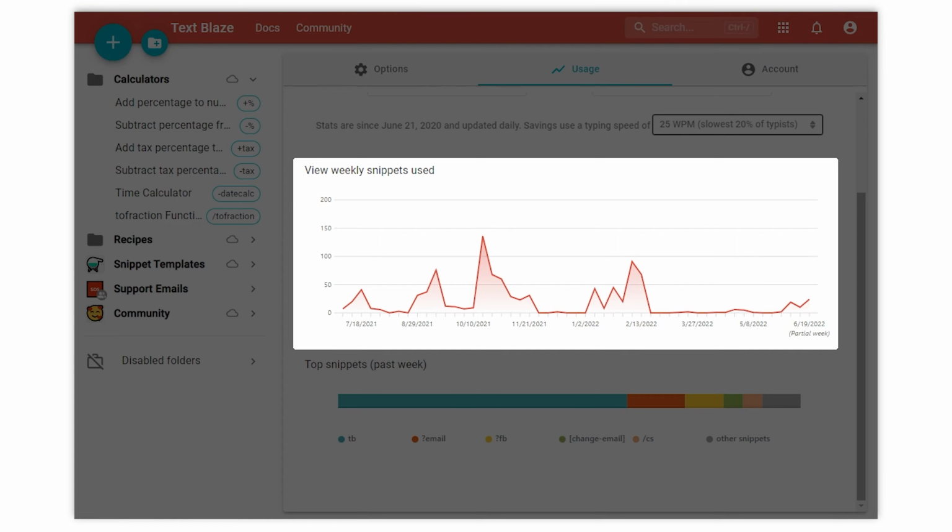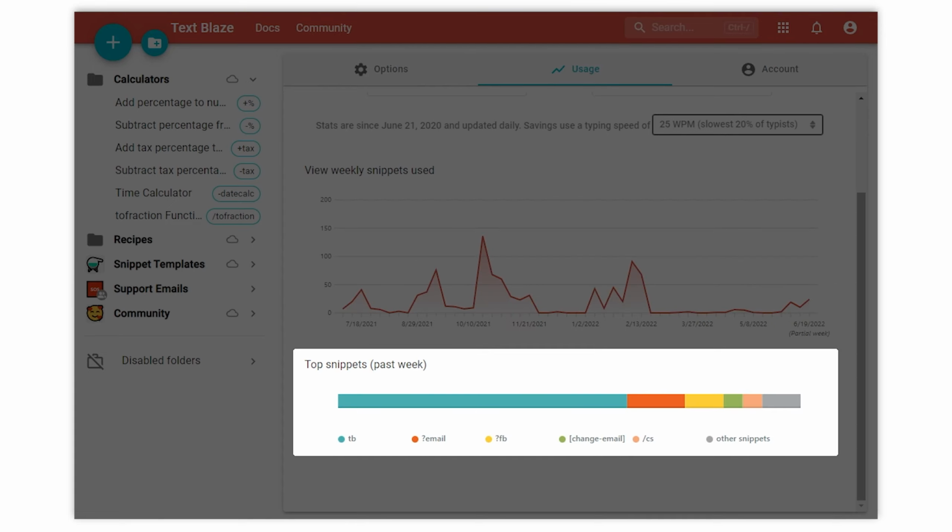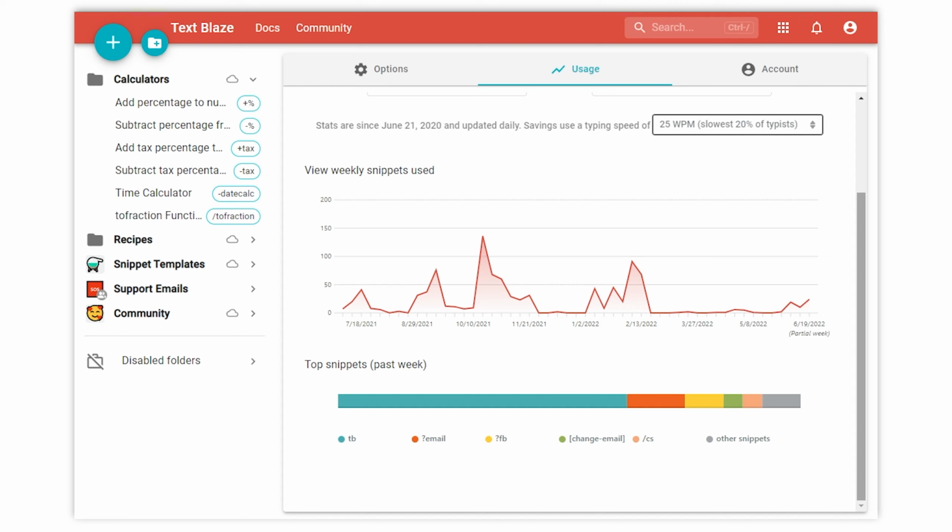This graph shows your weekly snippets used and your top snippets in the past week. Make sure you check out your time savings in the dashboard.